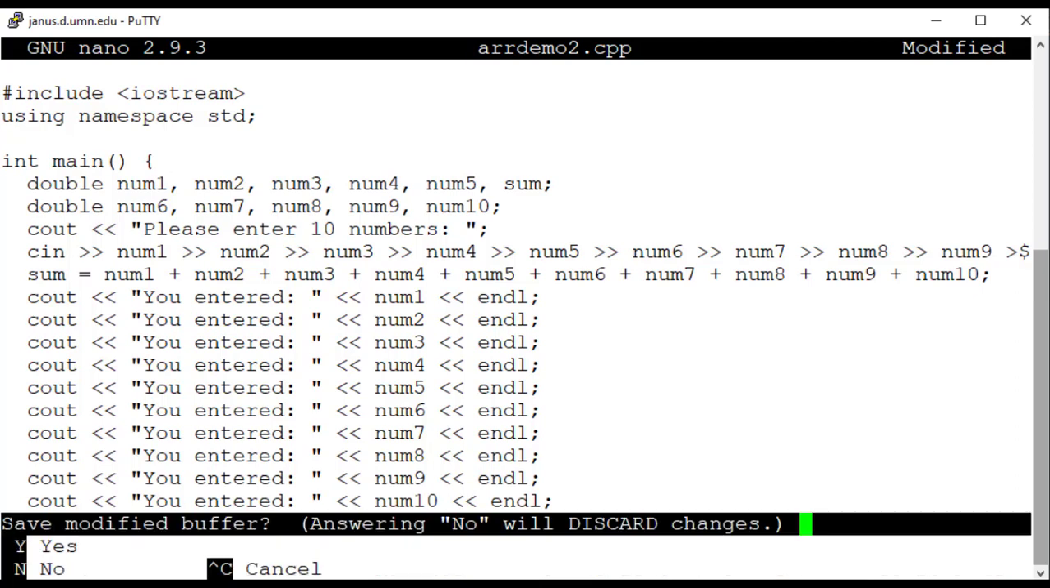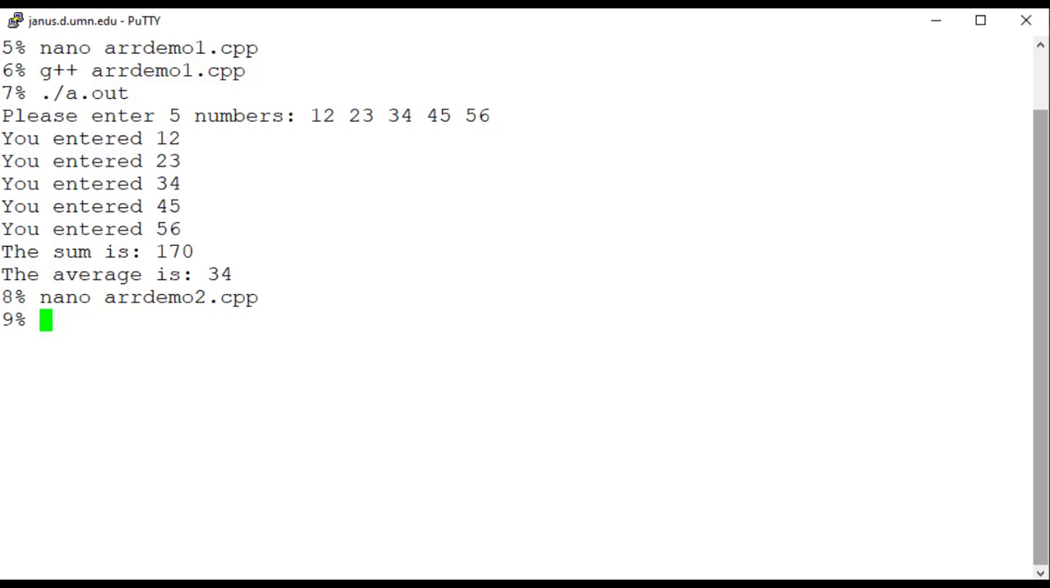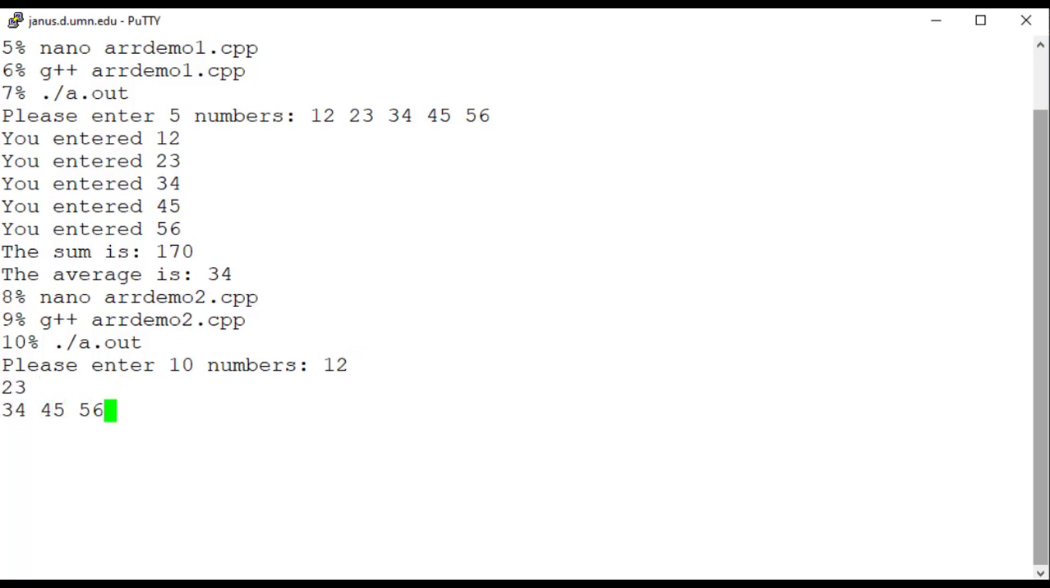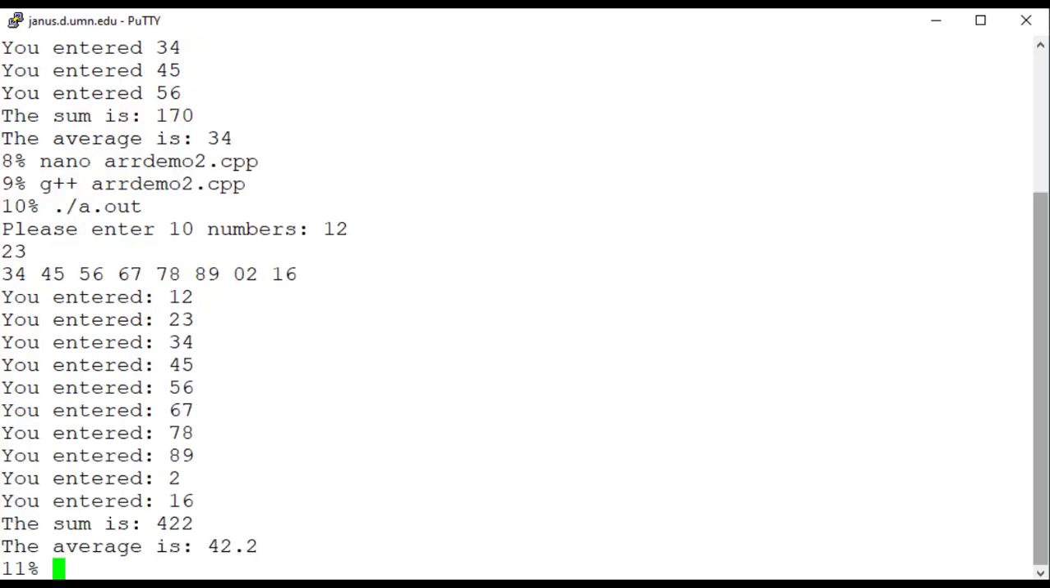It should still work, unless I screwed up when I typed something in here. Okay, and now we can type 10 numbers. Let's see. I don't know, whatever. And there they are. It prints all the numbers, prints the sum, prints the average. Things look pretty good. Okay. You give it back to your friend, everything's cool.